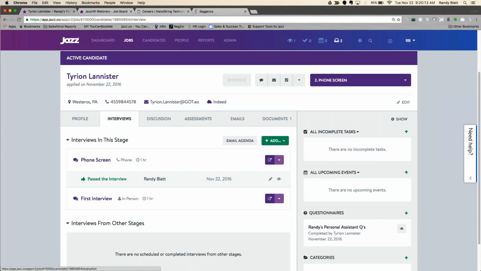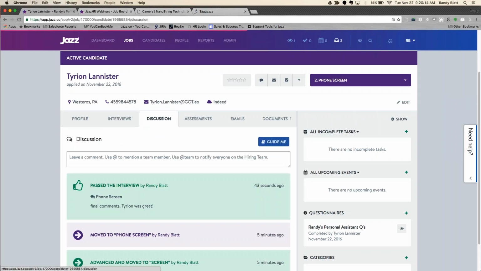Last thing to note on interviews is in the discussion tab, this is going to house all of your final comments that you leave for the candidate. So you'll see that that last little note I created on Tyrion is going to be housed right here as well.